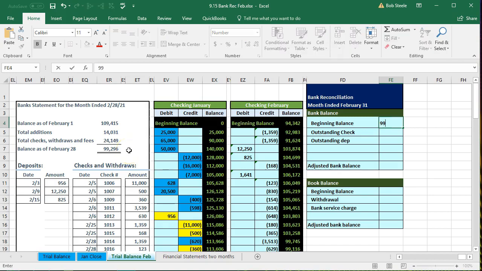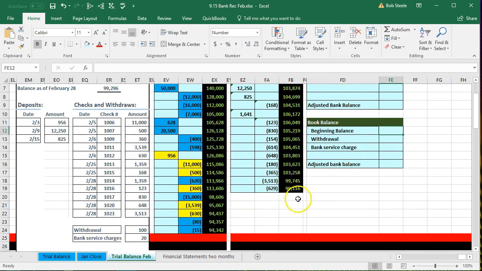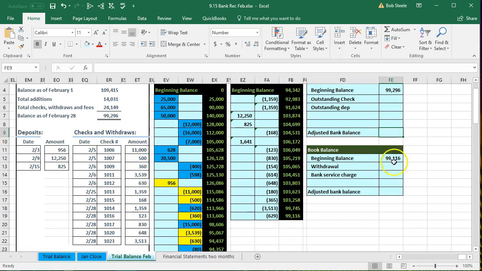And that's going to be 99296. And then we have the book balance. This is the book balance at the end of the month, but the beginning of our bank reconciliation, and that's going to be 99116. So at the end of the day, we're going to get to this ending balance down here, and hopefully they will then match. And if we tick and tie everything out, we think that they should have to match.